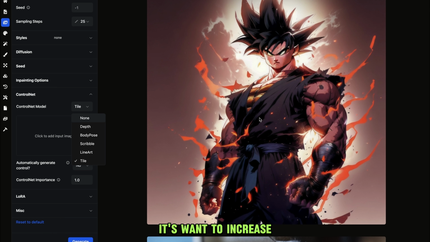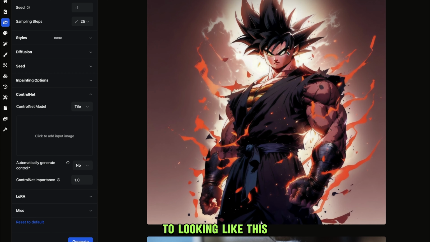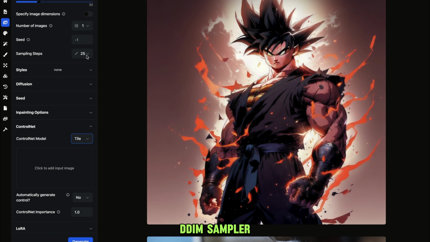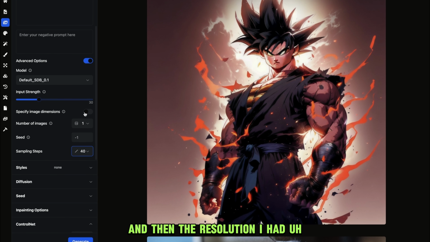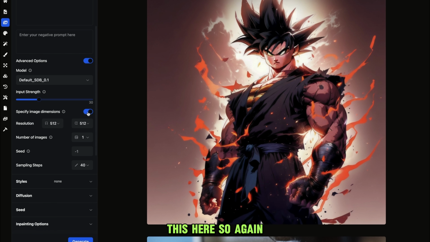I just wanted to increase the overall look. So doing that, again, it brought it from looking like this to looking like this image here. So increasing the resolution, I think I used the DDIM sampler, and the sampling steps I had set to 40, which is a pretty good start. And then the resolution, I think I had set this to the max size there to give me this here. So again, which was the 1024 by 1024.